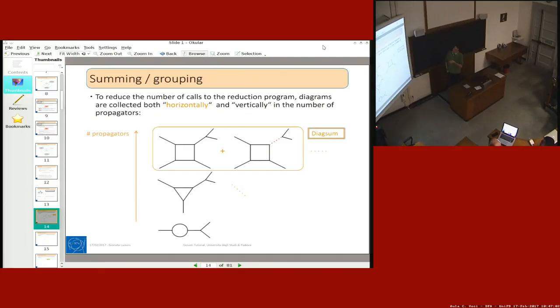When I say that we sum and group diagrams, it means the following. We can take similar diagrams which have the same loop part, but some different external part here, for example, which is not really part of the loop. These diagrams have the same loop integral, so they can be added together before computing the loop integral. And this is a trick that GoSam uses.